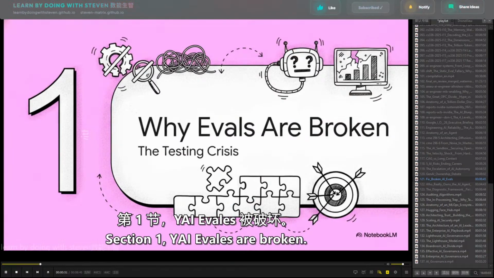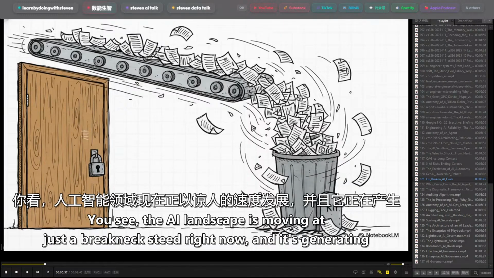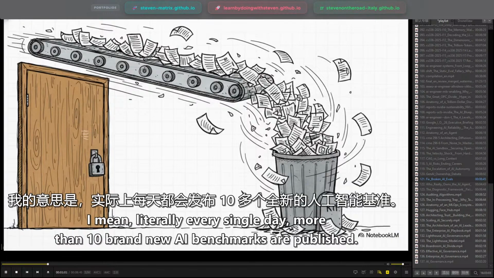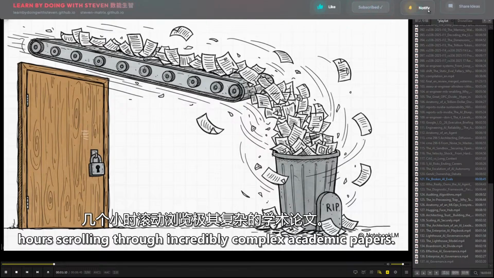Section 1. Why AI evals are broken. You see, the AI landscape is moving at just a breakneck speed right now, and it's generating this sheer scale of chaos. I mean, literally every single day, more than 10 brand new AI benchmarks are published. Think about that. For an engineer or a researcher, just trying to keep track of this means spending hours scrolling through incredibly complex academic papers.